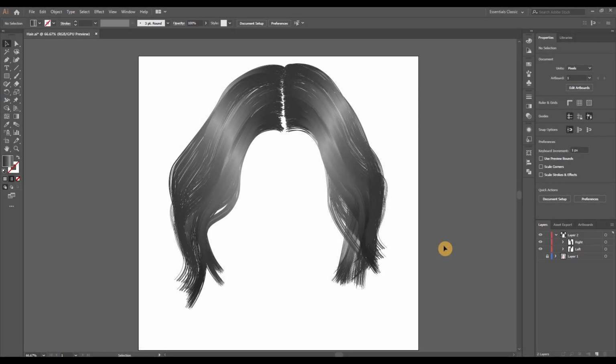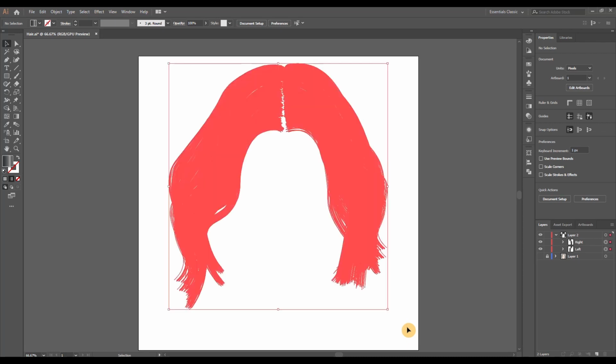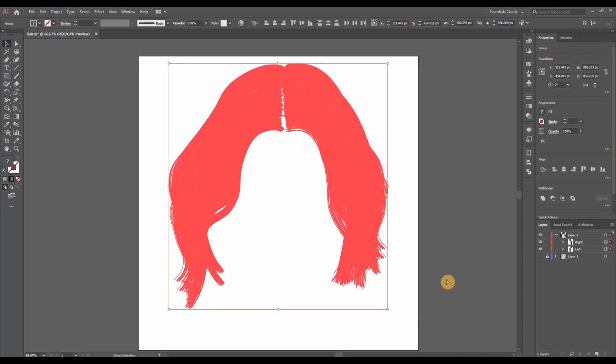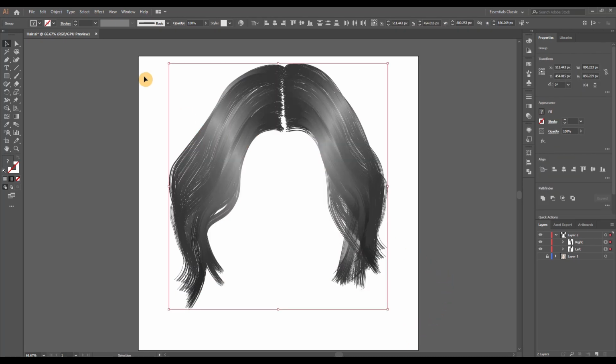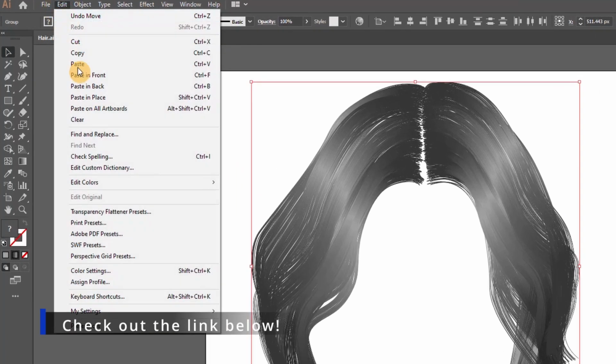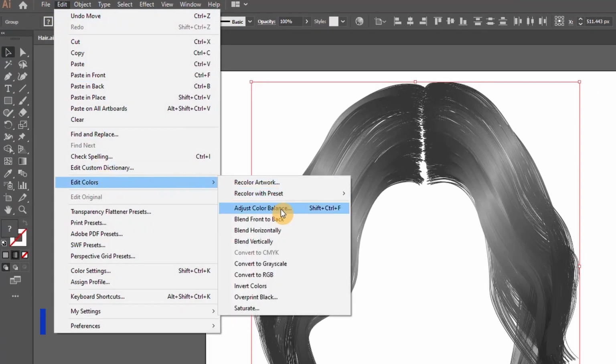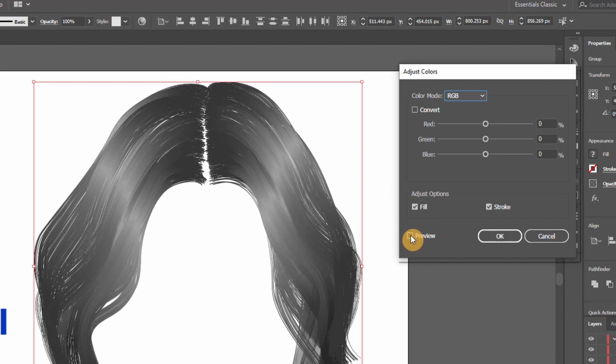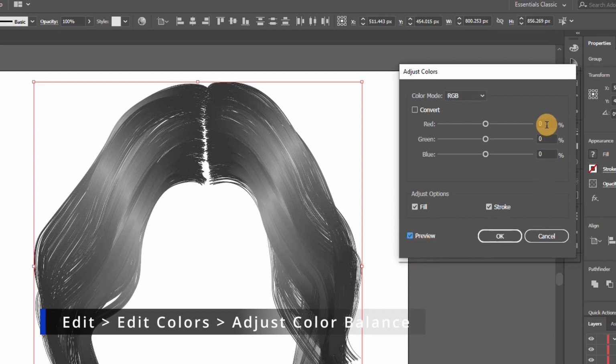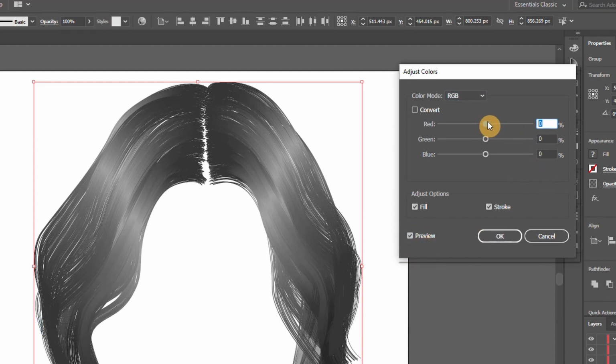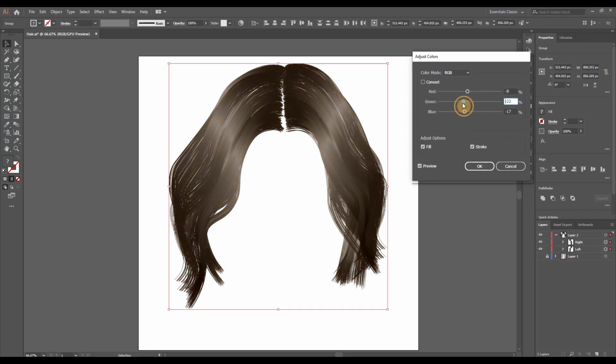Finally, the part that you've been waiting for, creating some variations for this hairstyle. Now, the simplest would be changing the color and exporting this with different colors. So to demonstrate that, like we did for the eye tutorial, link in description if you want to check that out, I'm going to edit colors, adjust color balance, and just start playing around with the colors until you find something that looks really good to you. You can of course go crazy with this and create any shade of blue, purple, green, orange, you name it.